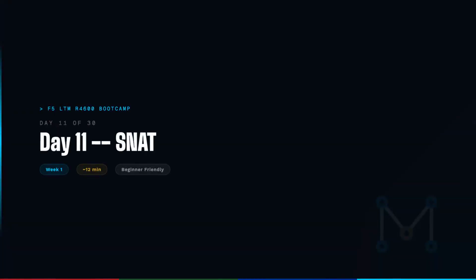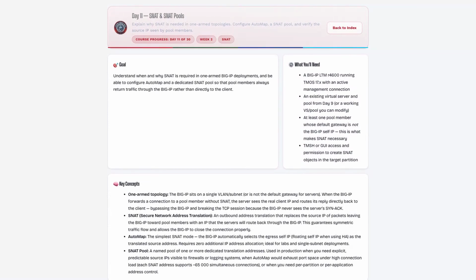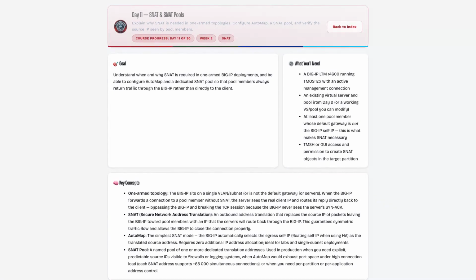Today we fix a failure mode that looks like a mystery the first time you see it: a pool member that's healthy, a virtual server that's available, and traffic that still doesn't work. That's almost always a missing SNAT. Let's get into it. First, the goal.